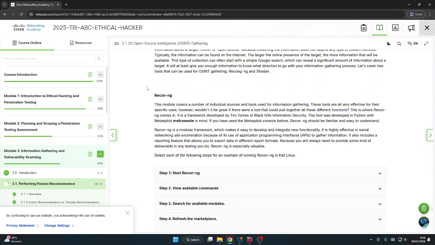So there's one, which is Recon-ng. This module covers a number of individual resources and tools used for information gathering. These tools are all effective for their specific use. However, wouldn't it be great if there were a tool that could pull together all these different functions? This is where Recon-ng comes in.